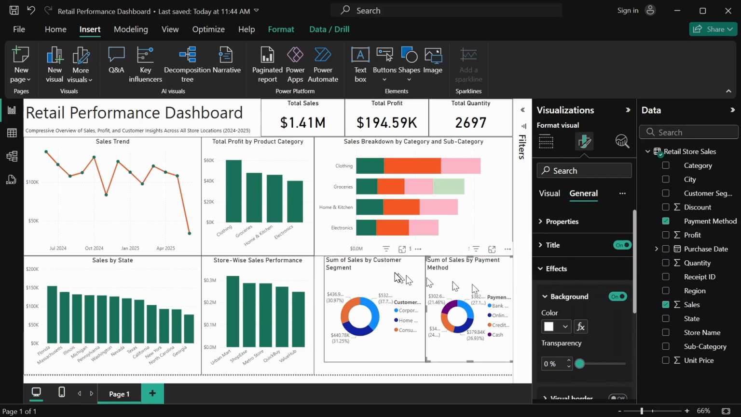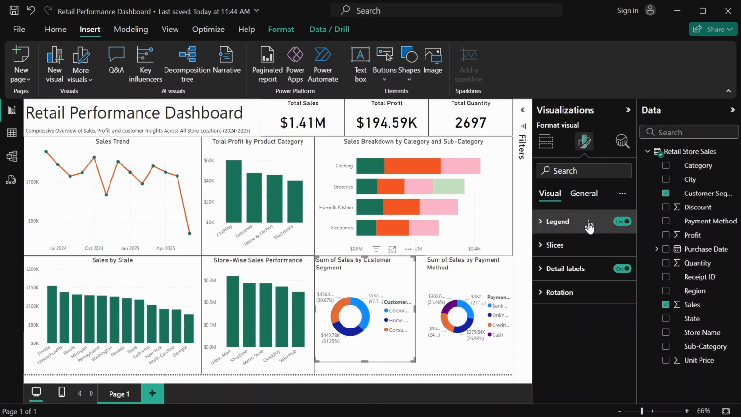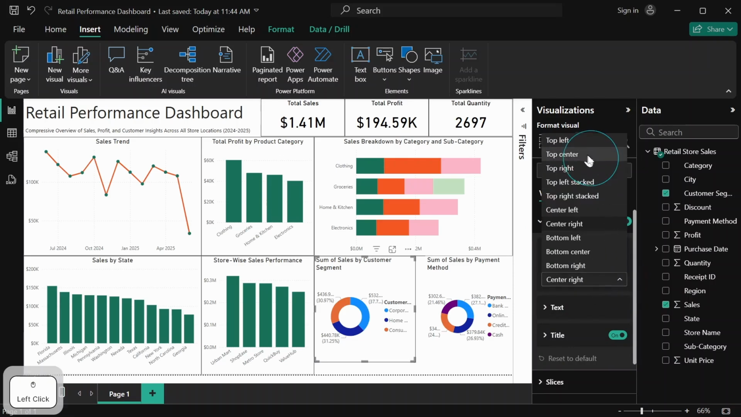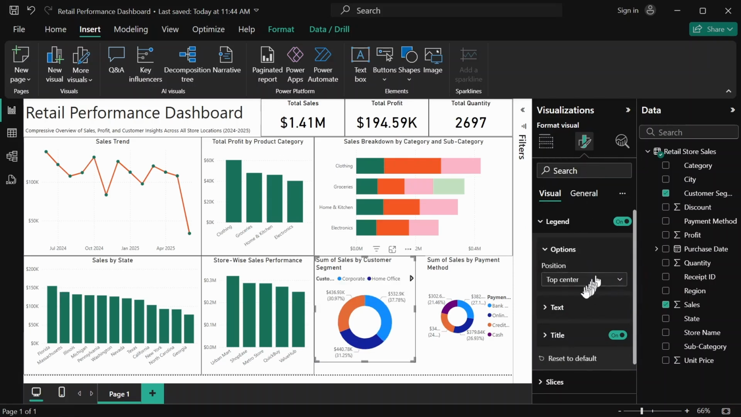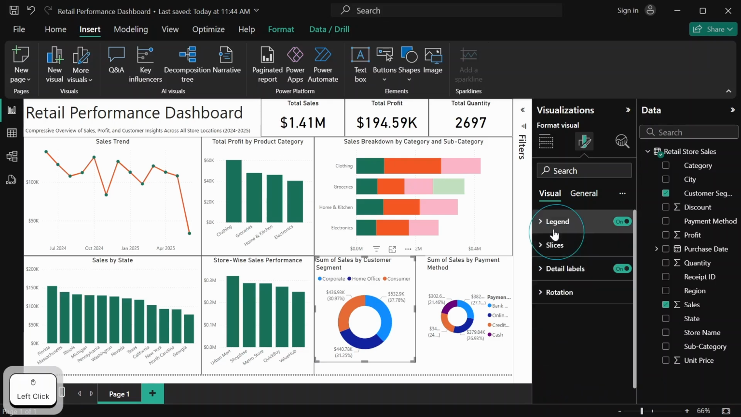Next, we're going to work on the sales by customer segment. So I'm just going to move this like so, and I'm going to come to the visual tab under the format visual section. So I'm going to expand the legend, and I'm going to change the position to top center. Next, I'm going to turn off the title for the legend. Then I'm just going to minimize this. Yeah, we don't need this anymore.